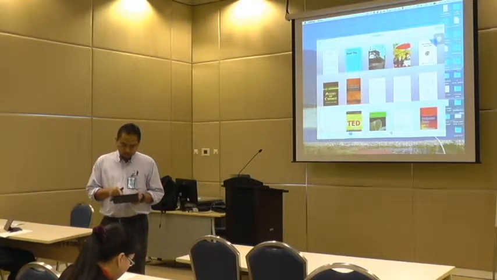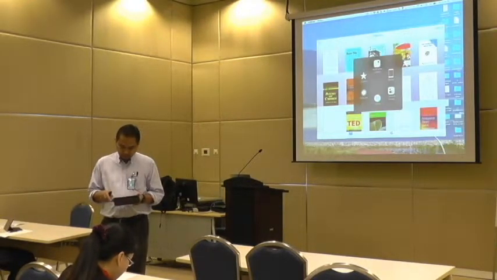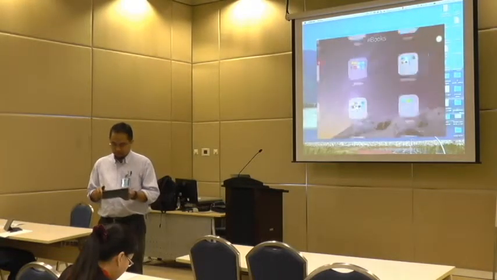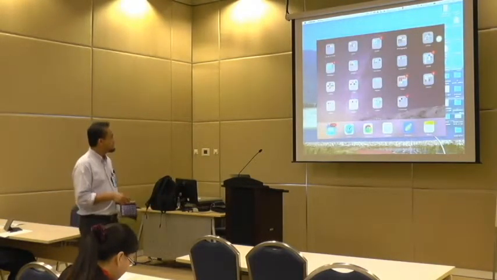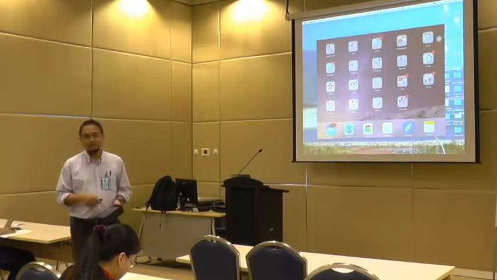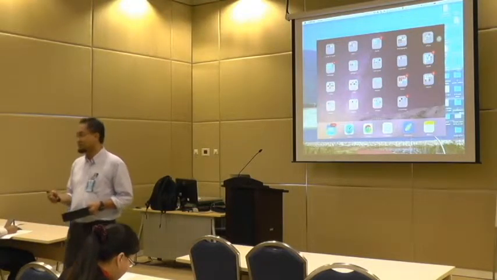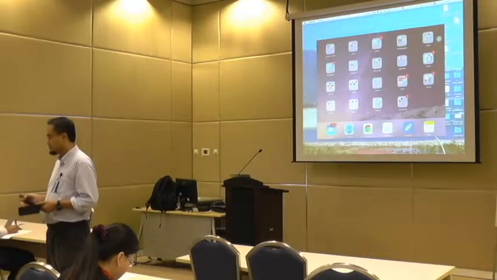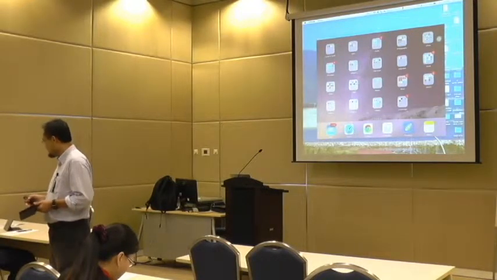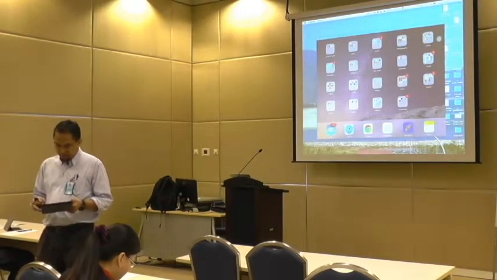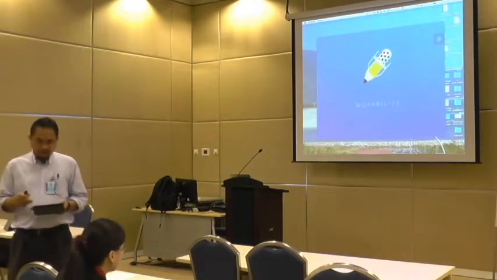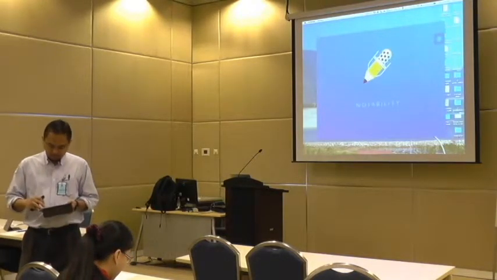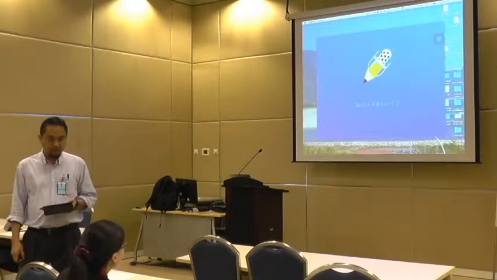Okay, the second last is this one, Notability. Previously it was only 10 ringgit. Now it increased to $6, which is what, 25 ringgit. And I found it very useful. We call it Notability.